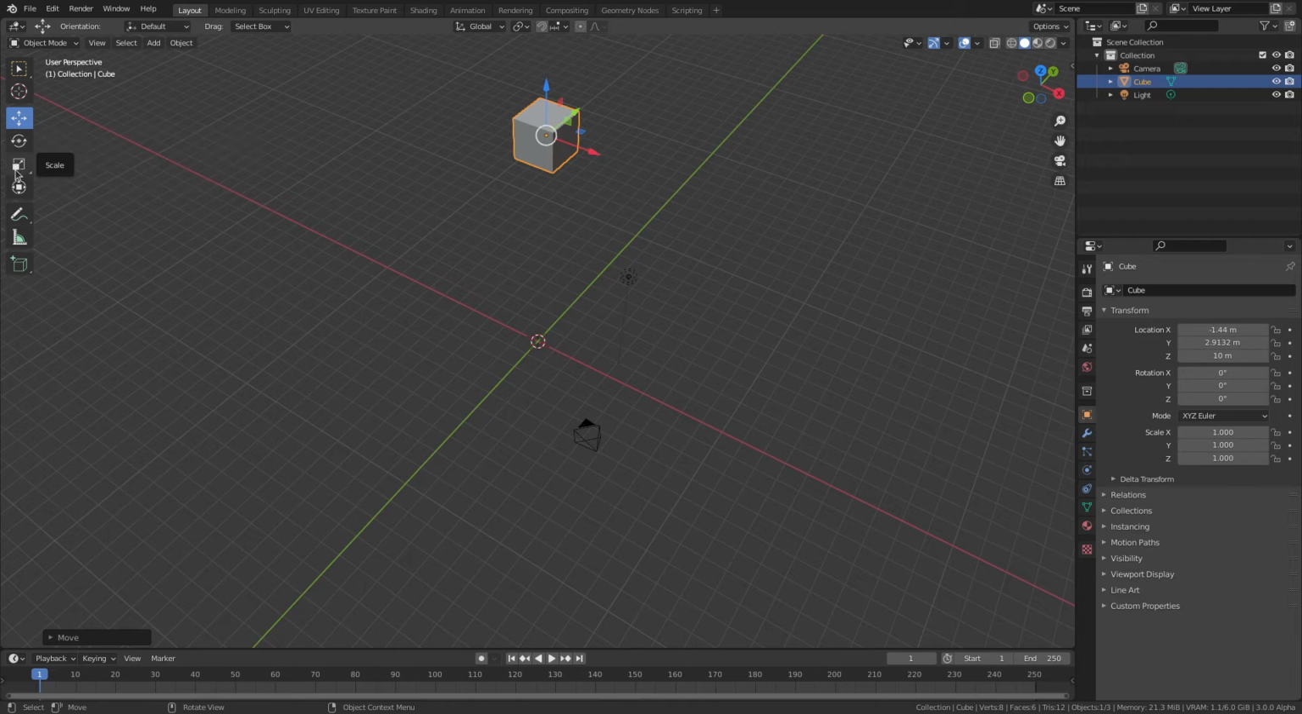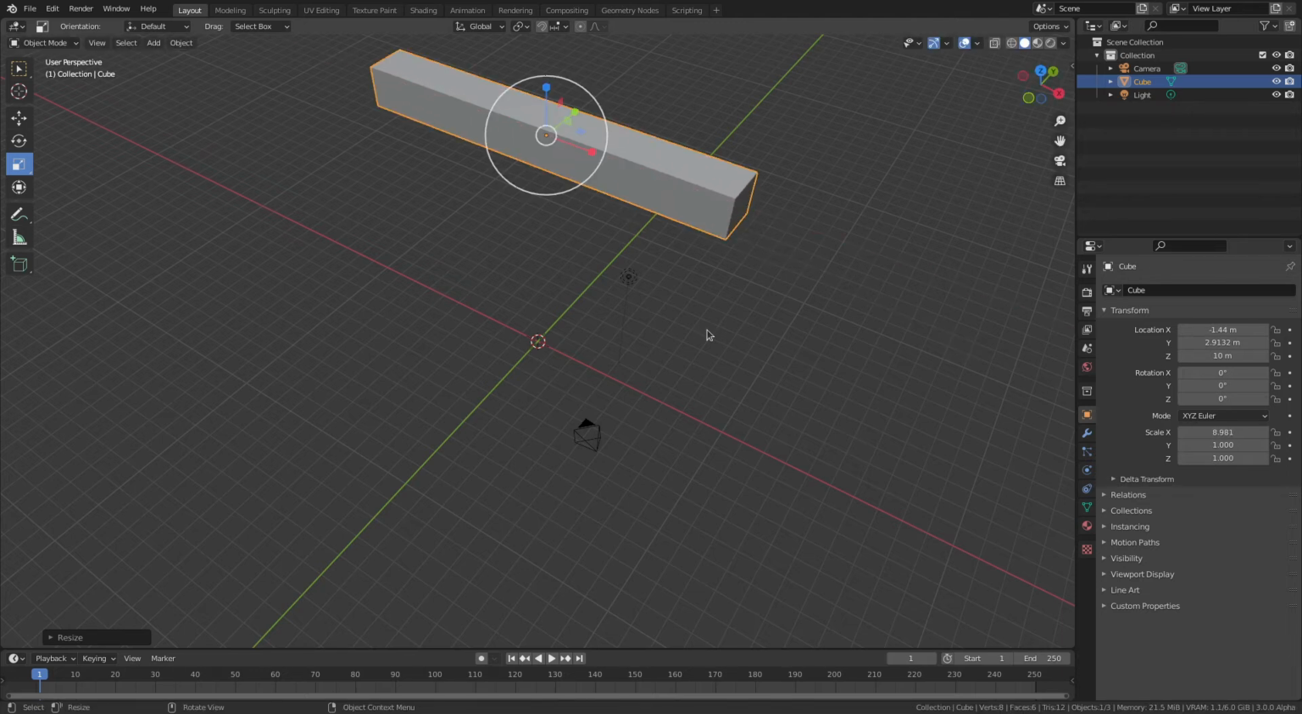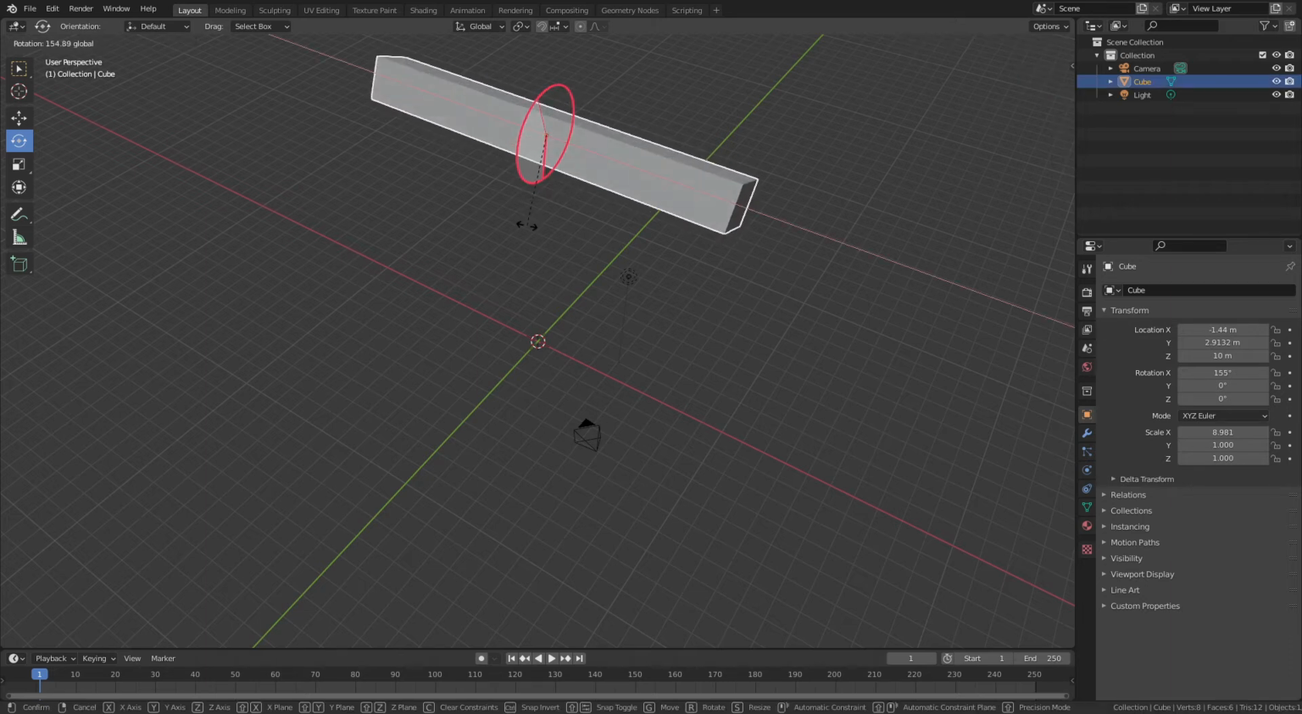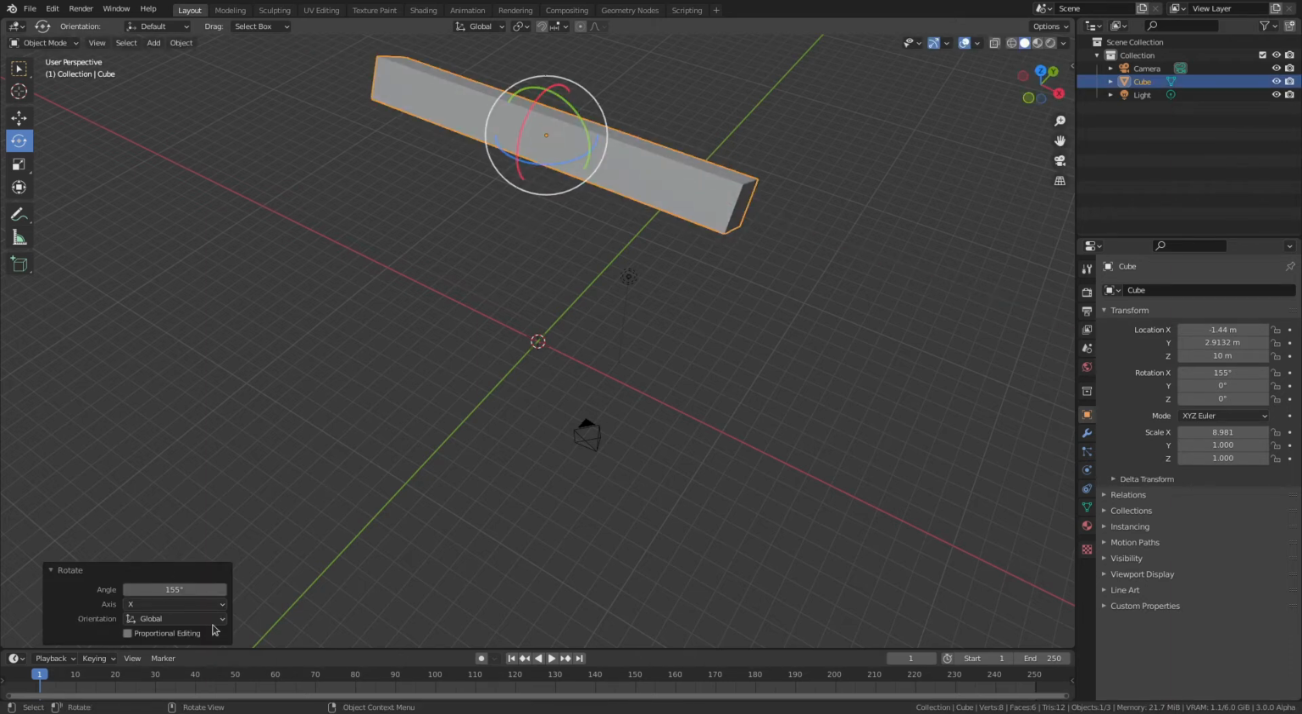For example, if I use, let's use a scale tool. Now, and I'll scale it one way. Resize comes up. Oh, that wasn't a good example, was it? Let's do rotate. Okay, that's mildly different.